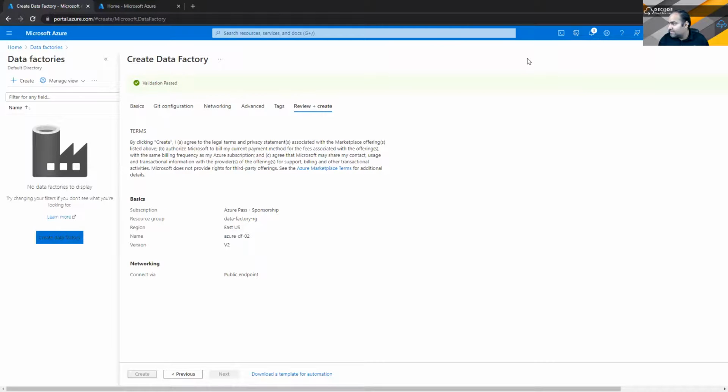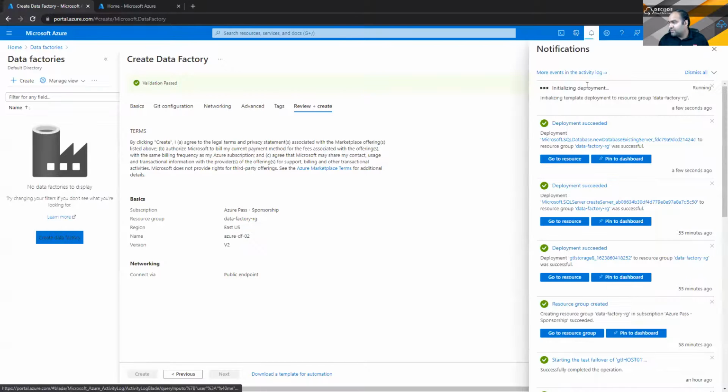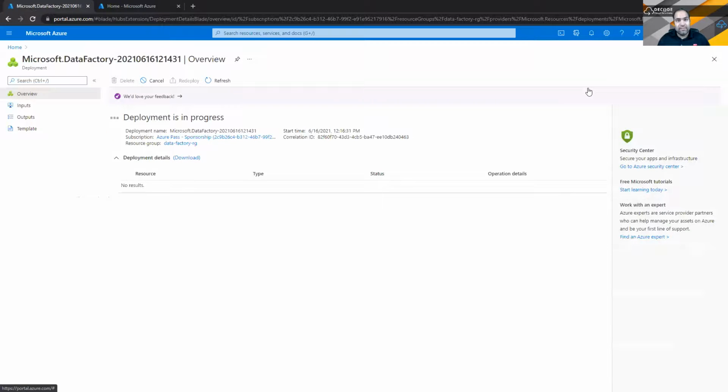As a result, if you take a look at the notification, the deployment is initializing. After a few seconds, the deployment will be submitted. And once we come to that, my data factory will be provisioned. Okay, it is provisioning, guys. In the meanwhile, it's provisioning the data factory.